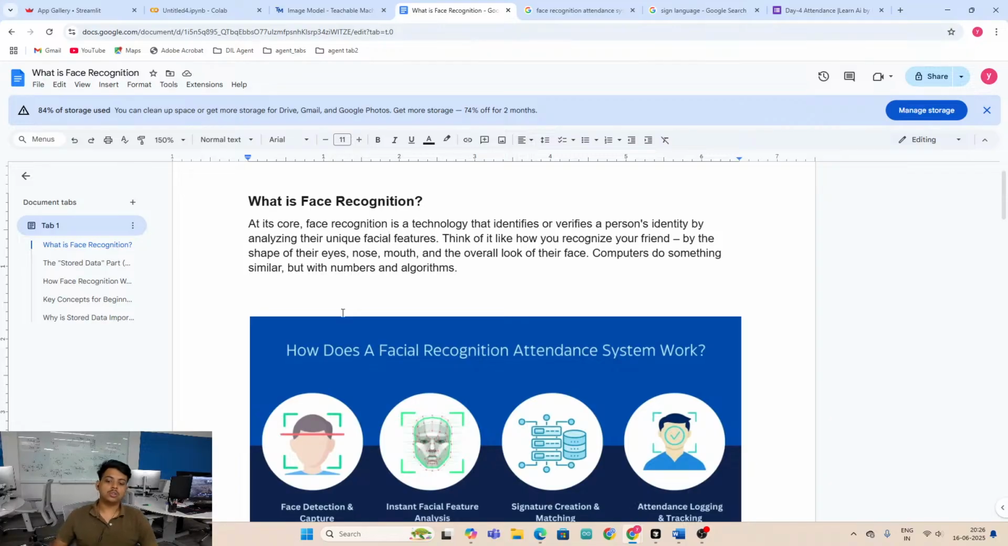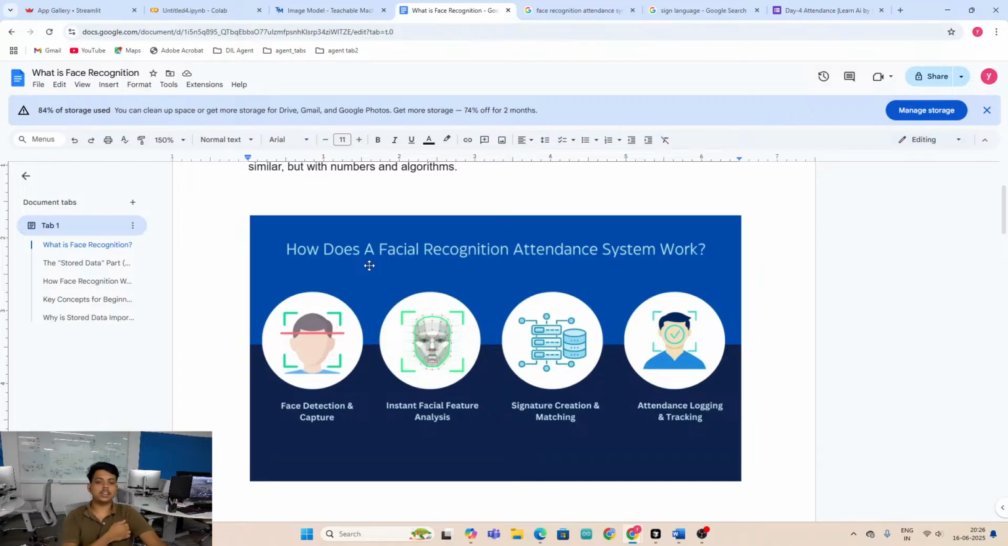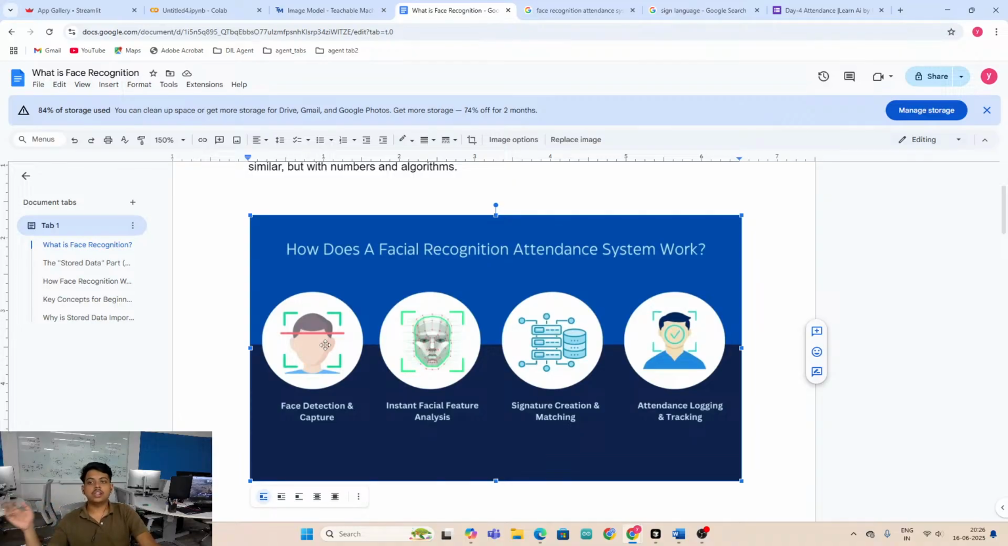So moving on to how we do facial recognition. For facial recognition, first we have to have a facial detection mechanism. If you look at this picture, I have taken it from the internet itself. You first have to detect a face, which we did in the previous class: a bounding box around a face. And you have to capture it. Then you instantly do a feature analysis. You take different features from my face.